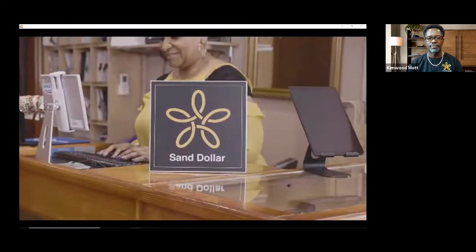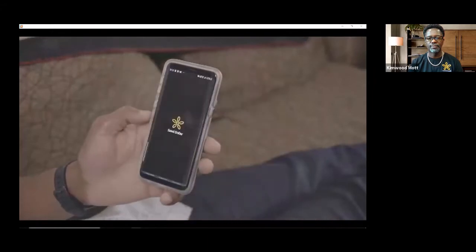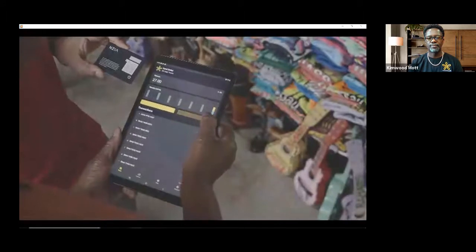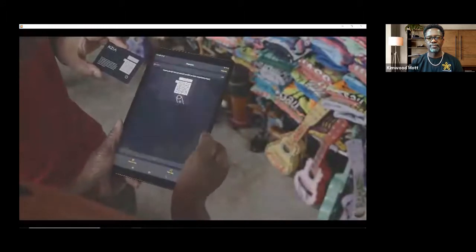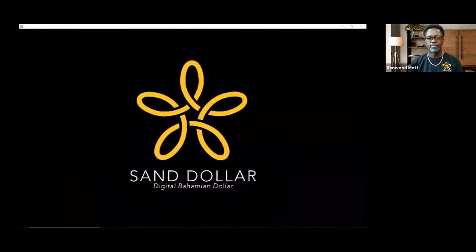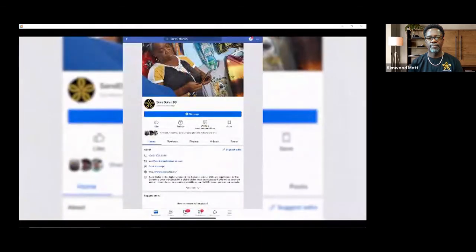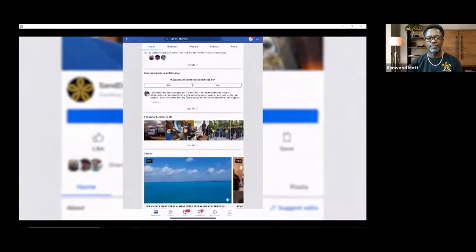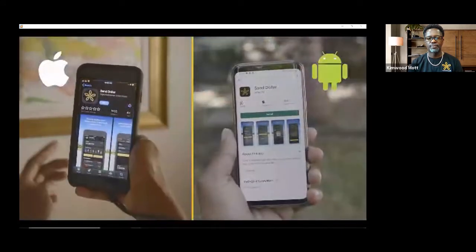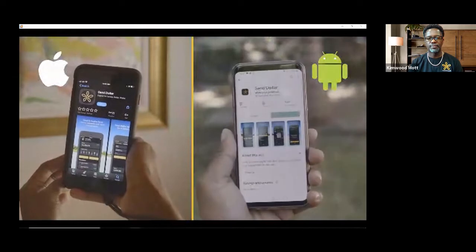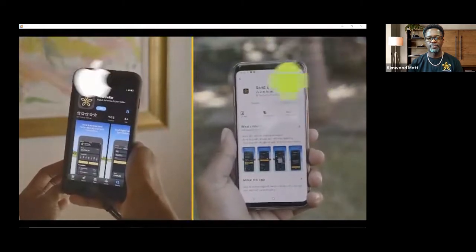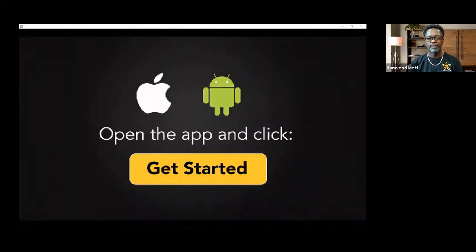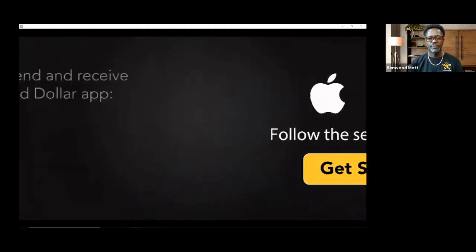For this demonstration, we will use the generic SandDollar app. The look and feel of each SandDollar-enabled app will vary based on the financial service provider. Getting started with the SandDollar app is simple. First, you'll need to enroll with any authorized financial institution. You can find a list on our website or social media pages. If you have a smartphone, first download the app from the Google Play or Apple Store, open the app and click Get Started. Follow the simple setup instructions and off you go.